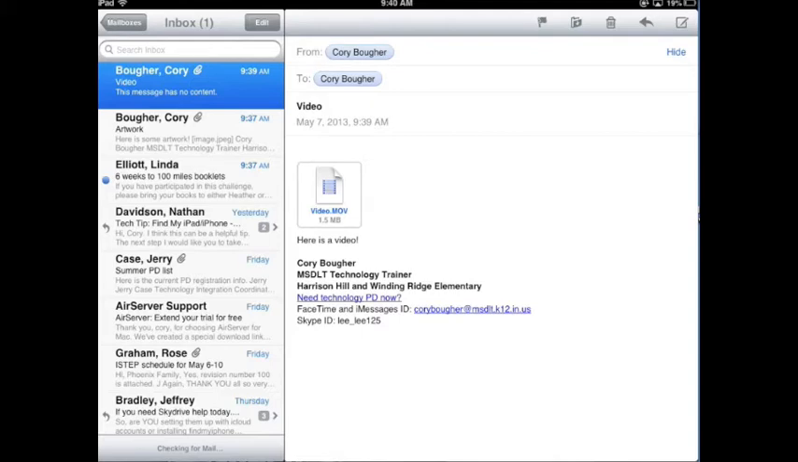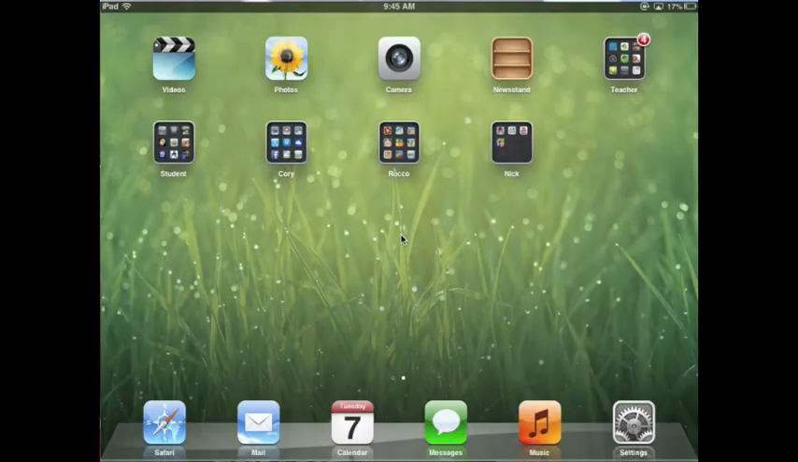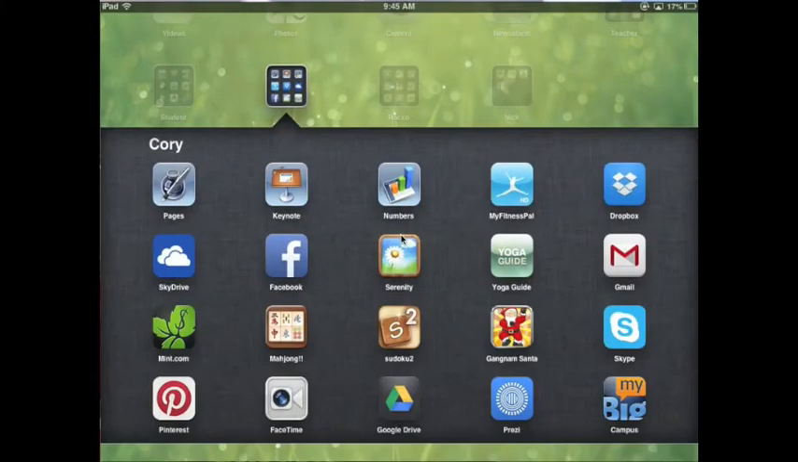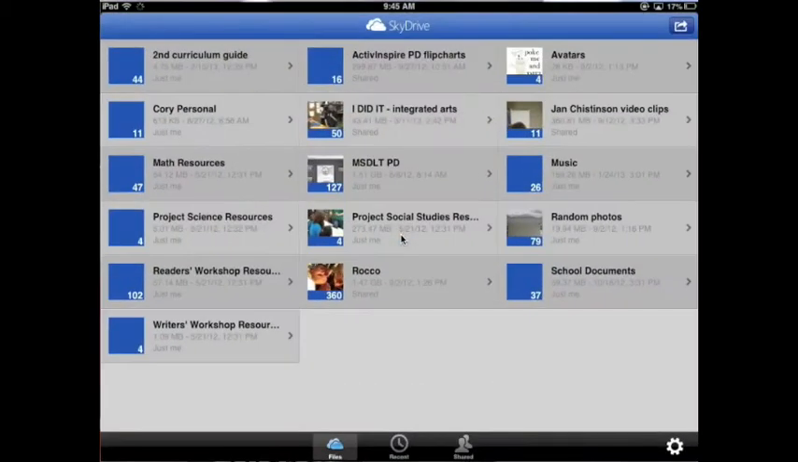So let's say you want to upload a photo or video from your iPad to a cloud service such as SkyDrive or Google Apps. You need to have the app installed on your iPad. In this case, let's try SkyDrive. This shows me the previously uploaded files.